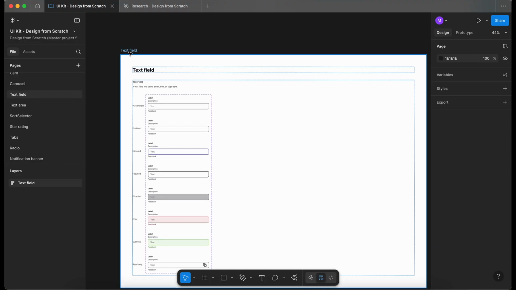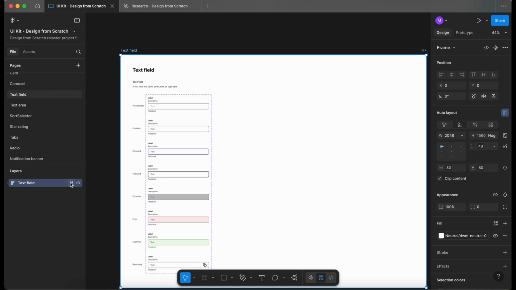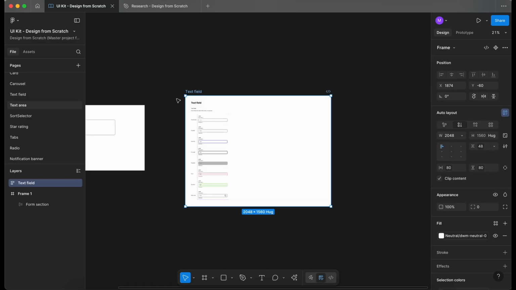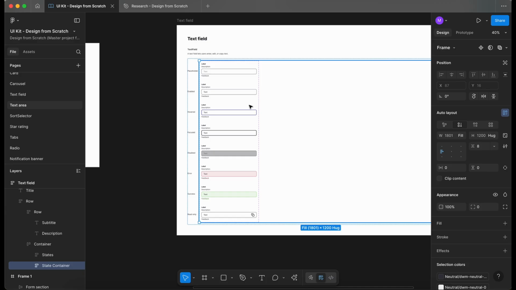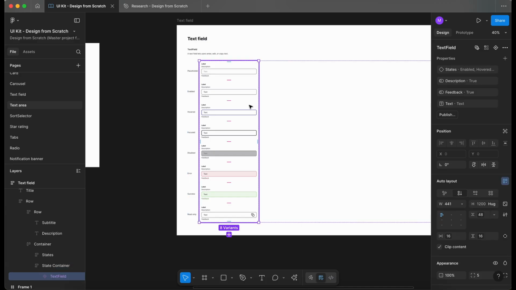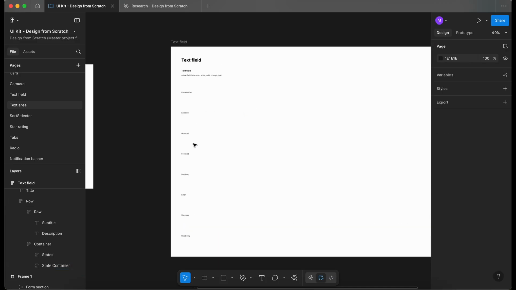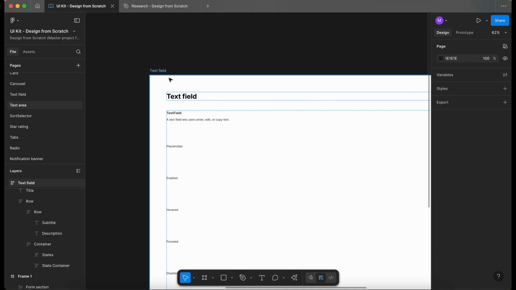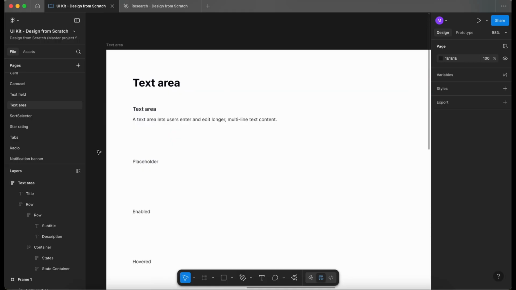Let me steal the layout of this page first of all. Let's go back in here and copy and paste that. Okay, let me tidy up this page. Let's delete this component for the moment. Let's go up here and update the page. Okay, I've updated the page and I've added in this sentence: a text area lets users enter and edit longer multi-line text content.